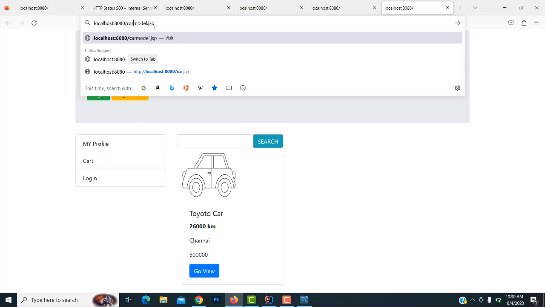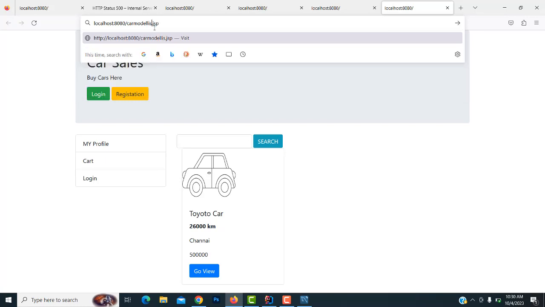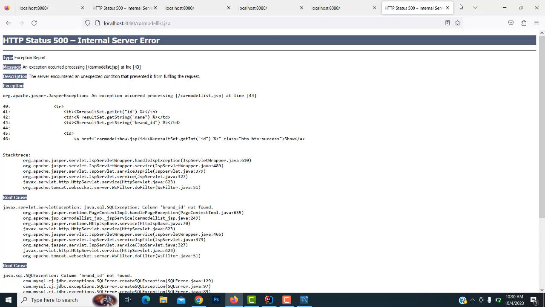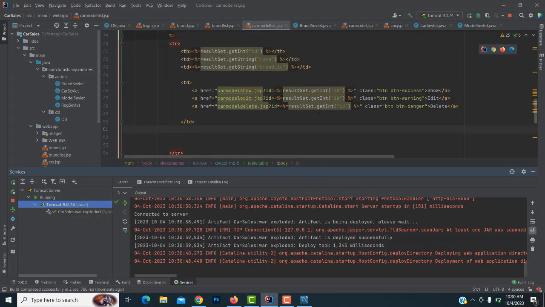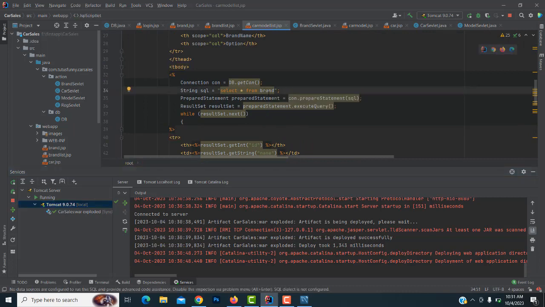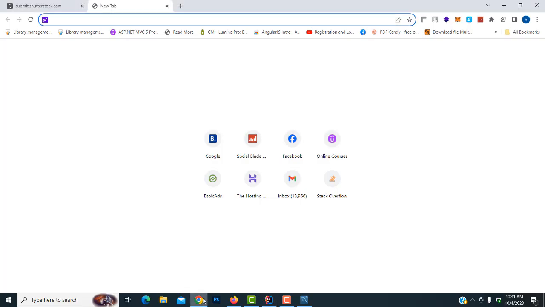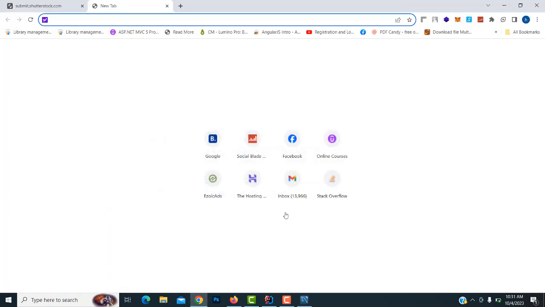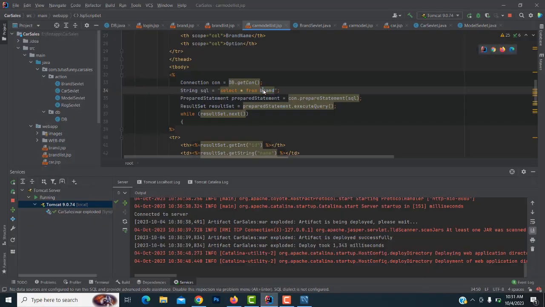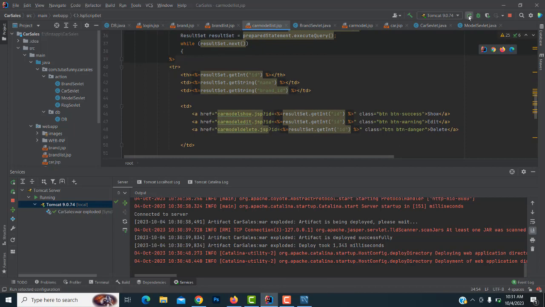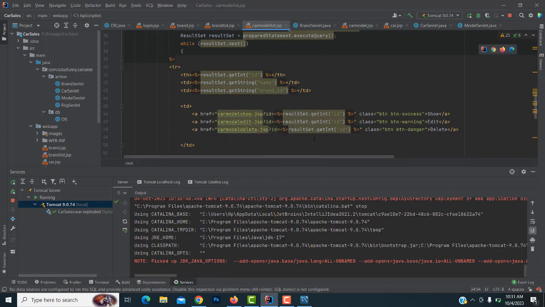Car model list. Okay, the problem is here. I want to change it here. Not brand, this is brand. Here this one is the car model. What's the table name? It's car model. That's an error. I have wrongly selected model ID and brand ID. Now let's check it.